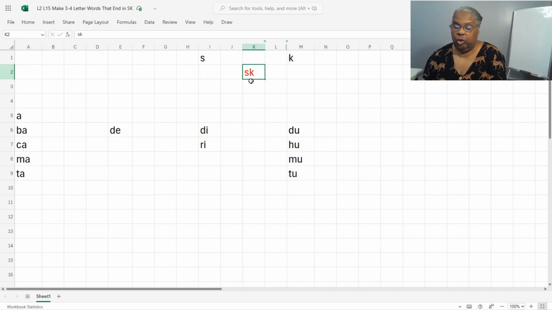Now, the blend sk is not a standalone word. What is a standalone word? A standalone word is a word that has its own meaning in and of itself. Therefore, since the blend sk in and of itself does not have a particular meaning, it is not a standalone word. The blend sk is merely used to help form words that are standalone words. In this lesson, we will form words using the blend sk at the end of the words. Now, let us prepare to form many words that end in the consonant blend sk.